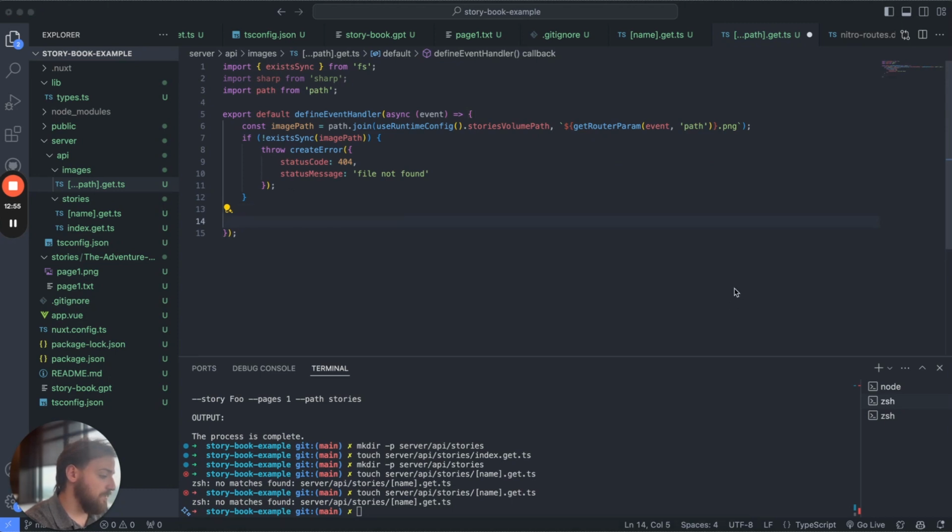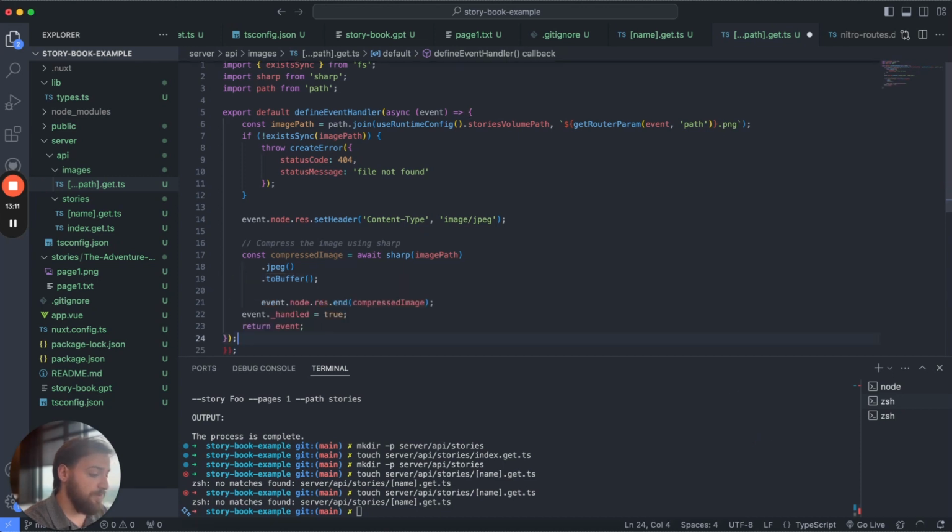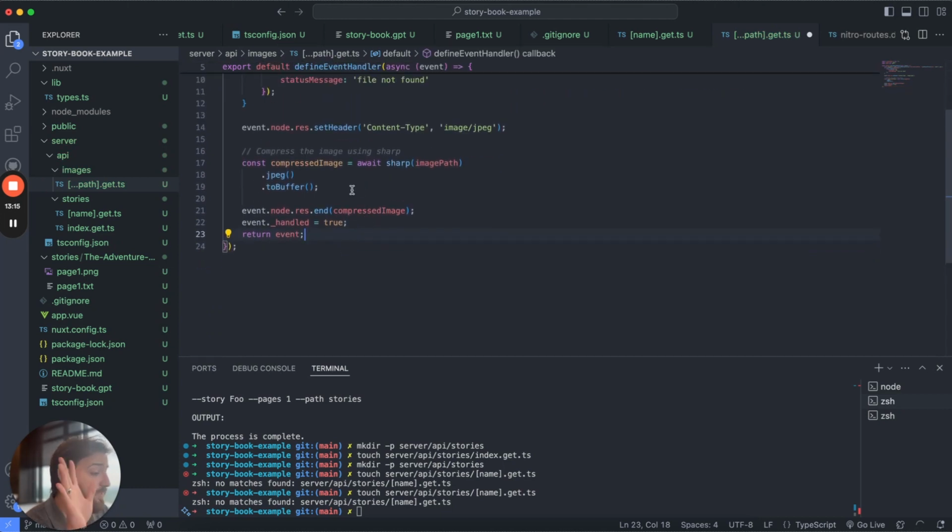And lastly, we're going to use the underlying node module of our event here to set the header type to JPEG. We're going to compress the image into a JPEG and then buffer it. And then finally, we're going to tell Node that we want to go ahead and return that, like so. Specifically, return that compressed image that we've created. With that, we're actually able to call our API and get images and the content of stories.